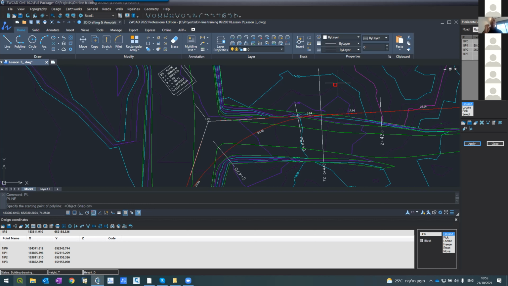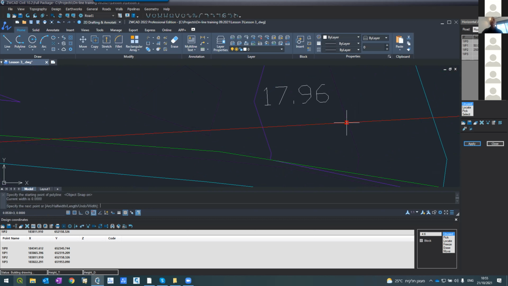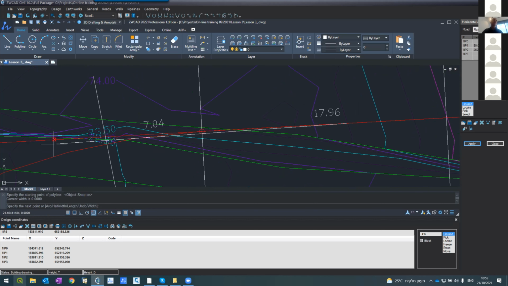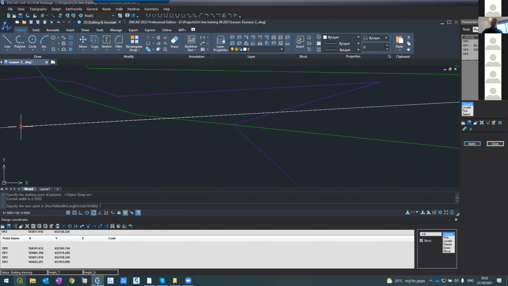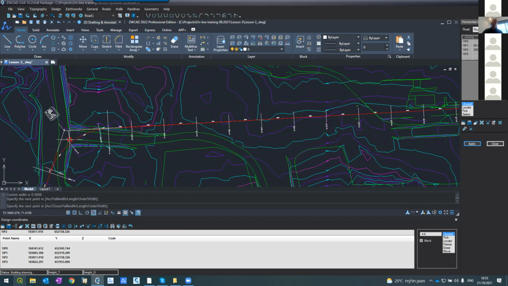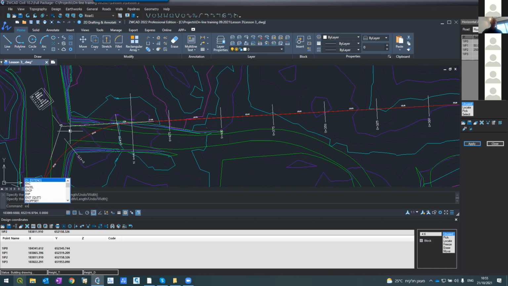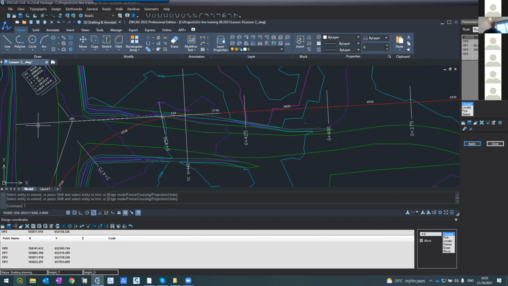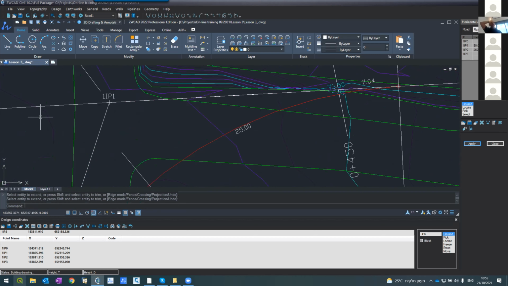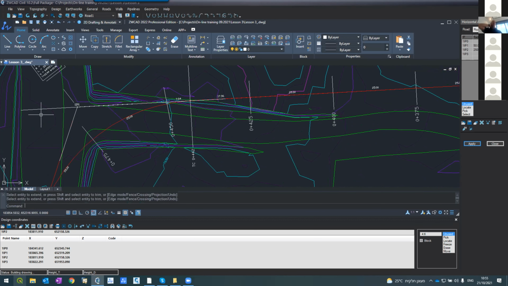Object snap. Here. Here. And now we'll extend this using this. Okay. I want to move my IP somewhere here on this line. I just create an aided line. That's all. How do I do it? How do I move the IP?